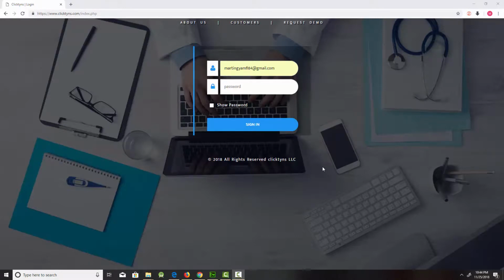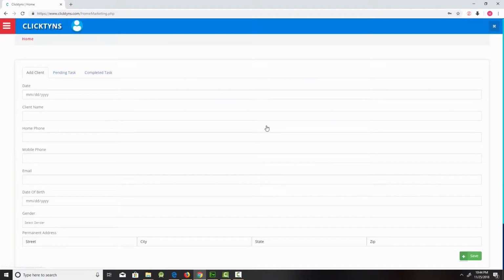Hi, I'm going to be showing you how Clicktyns work. So let's go ahead and log in. Once we log in, we would see three tabs. We have Add Client, Pending Tax, and then Completed Tax.